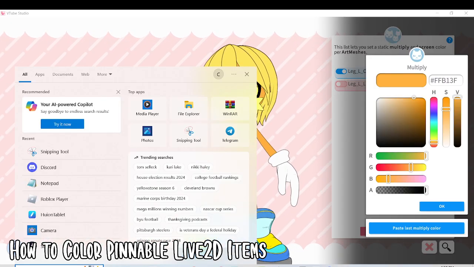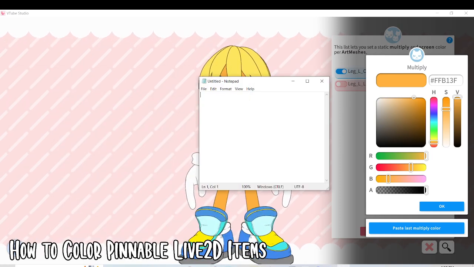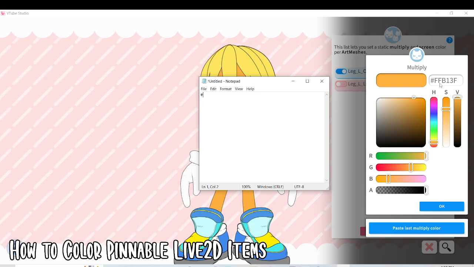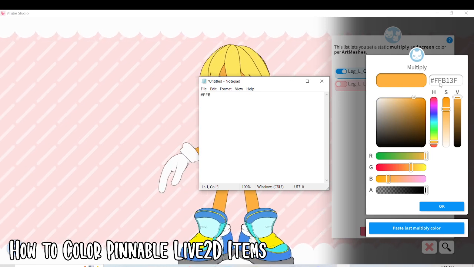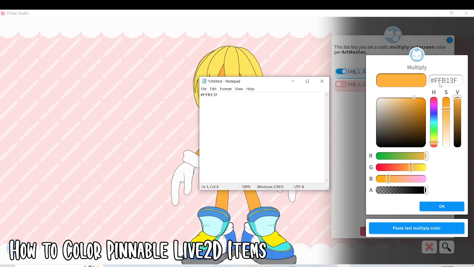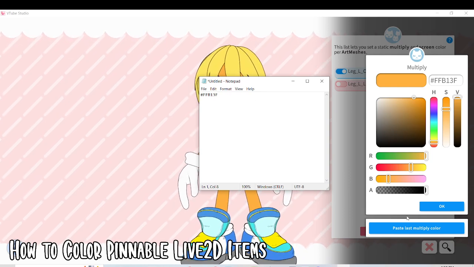Let's see, I'm going to open Notepad here, and I'm going to write down what that hex code color is. So that is FFB13F. Okay.